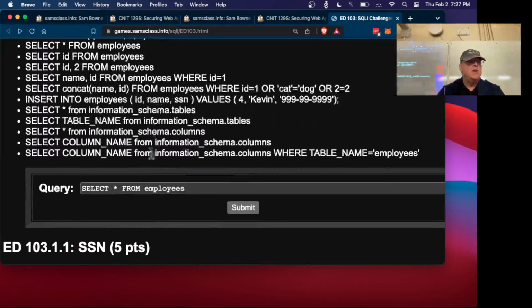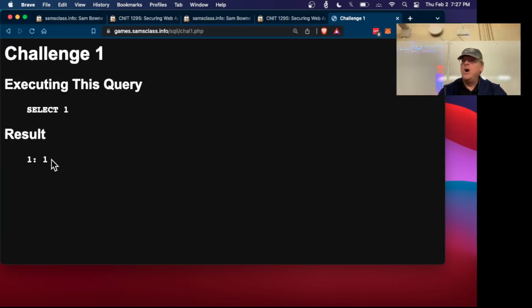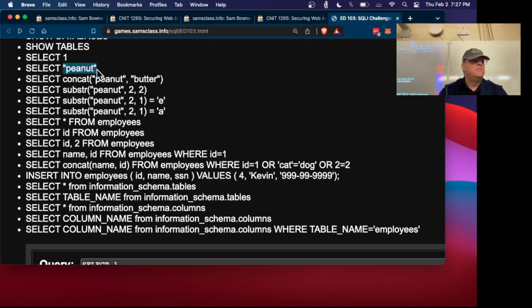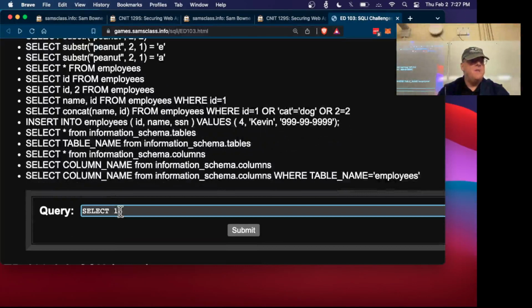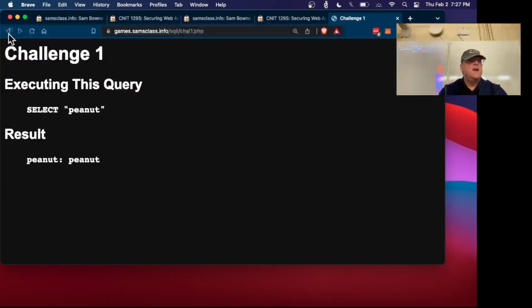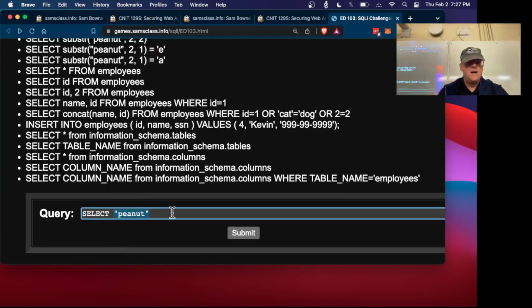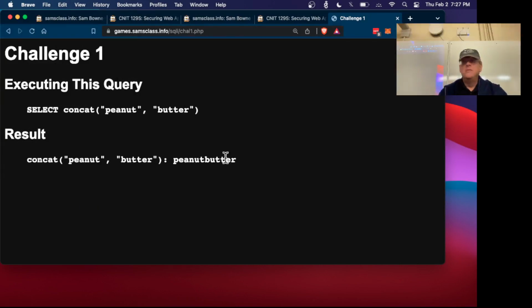Now you can do other things with a select query. You can select just a constant number, like 1, and then it will just echo back a 1 without actually fetching it from a table anywhere. You can also select a word, like peanut, a string, and this may seem useless, but it'll be useful later. Now the result is peanut. And you can combine two words together with the concat function, which we're going to need. Right now this will combine peanut and butter to make peanut butter.